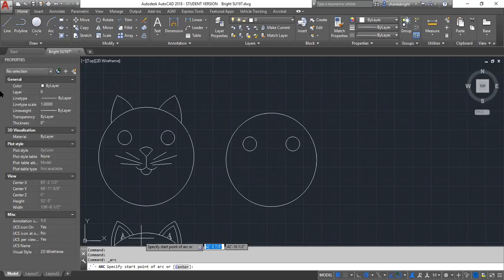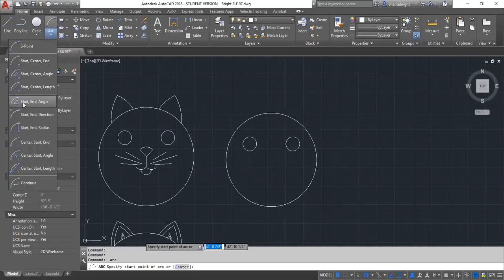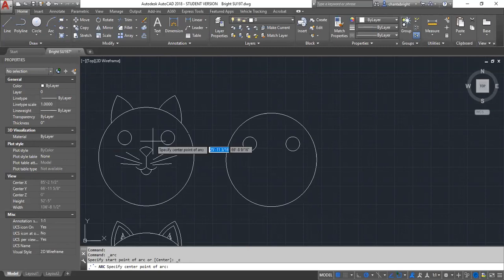And I'm sorry, excuse me. I don't want to do start, center, end. I'm not thinking here. I want to use the center point first. So let me get my drop down again. So I want to do center, start, end. See, the direction matters.